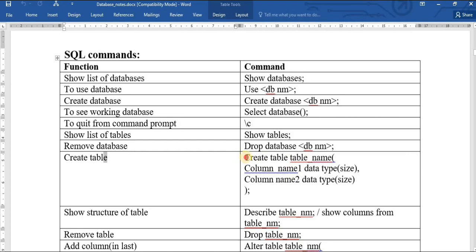Okay. The format is create table and write down the table name. Then you will use parenthesis. After that, write down the field name or column name, and write down their data type and size also. Similarly, write down the second field name, second column name, data type and size. Okay, so in this way you will add your fields in your table. As your all fields are created, close your parenthesis and use semicolon.